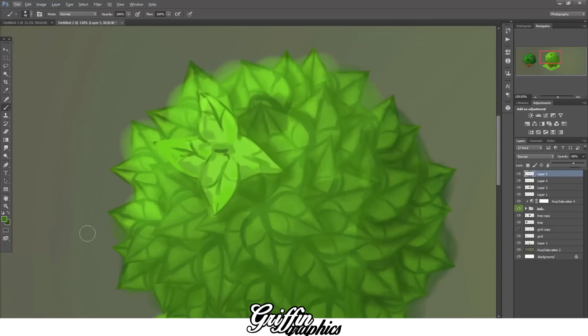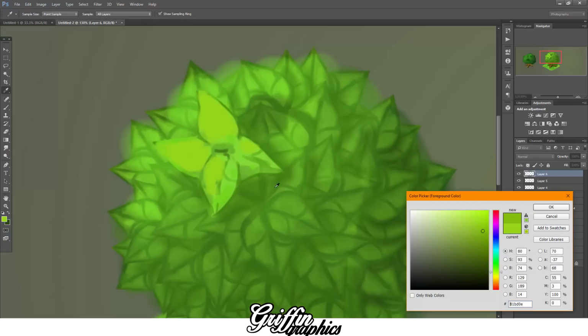So now it might not look like that's done very much, but to me in my head that's given me a very strong idea of where each leaf ends, whereas before they were all sort of attached to each other.